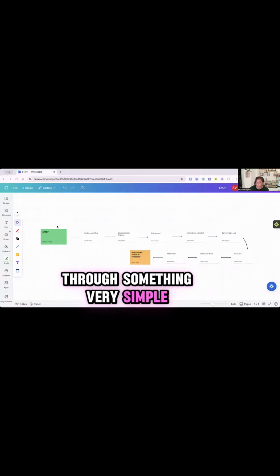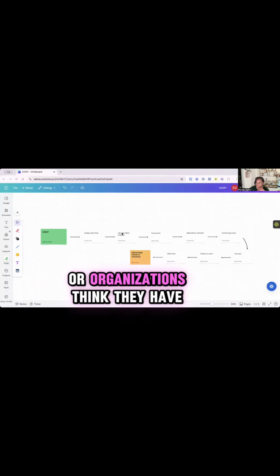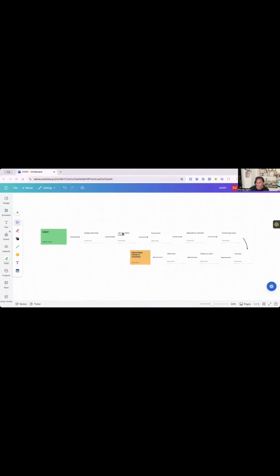All right, so I'm going to walk you through something very simple. Right now I have a workflow whiteboard on Canva showing a workflow that is common to every company, every organization, and that's the hiring process, right? It's a basic hiring workflow, and I promise you, most companies or organizations think they have this handled. But when we map it out like this, we start to see where things are quietly not working, where they are falling through the cracks, right?